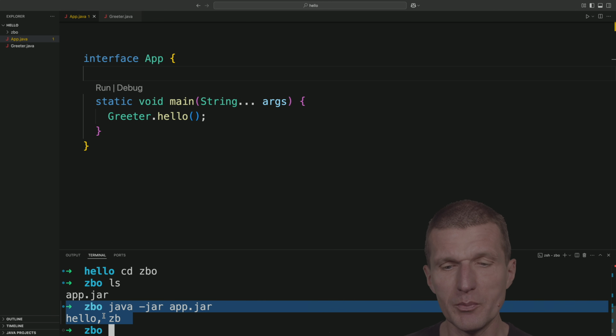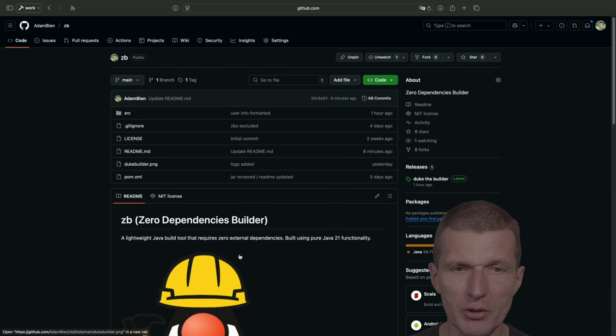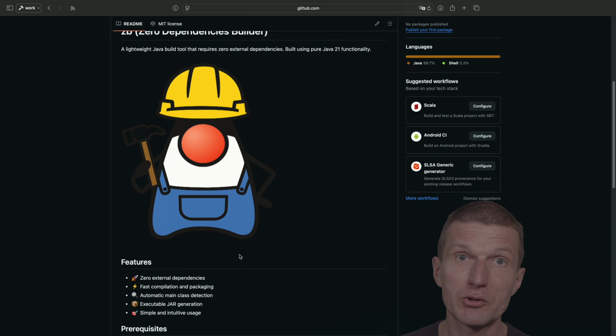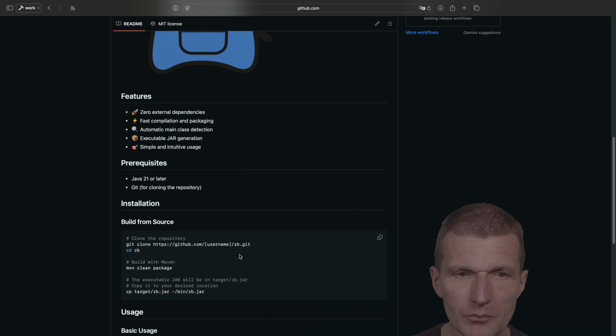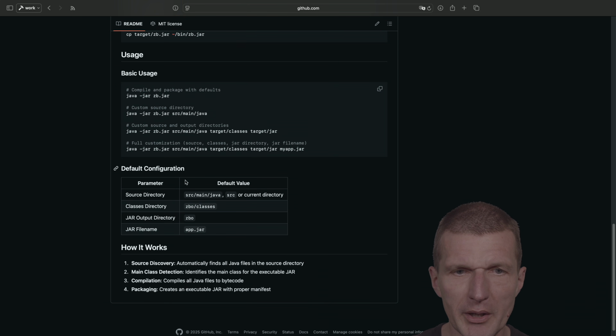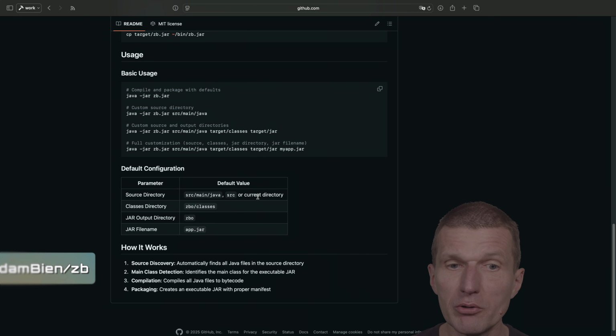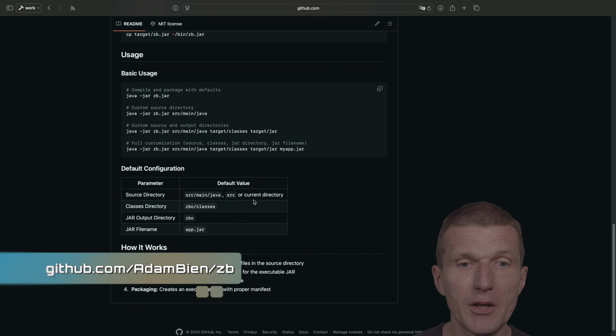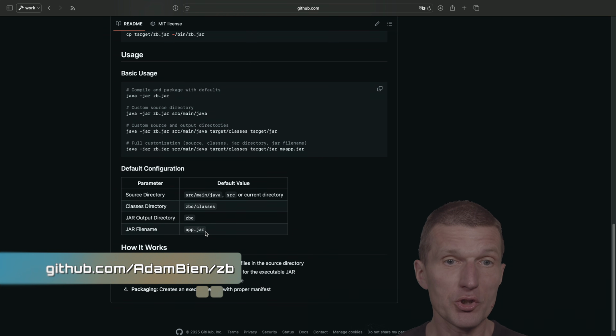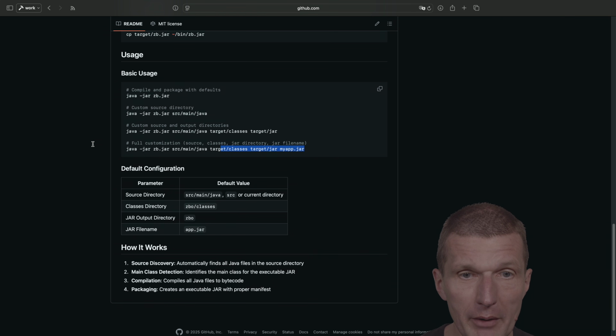So what Zibi does, and this is the repository, is it tries to find out where the sources are. It searches for src/main/java, or for sources in the current directory, which was the case here. And then it created the ZBO directory and put app.jar there, which is a convention. Of course, you can configure everything.